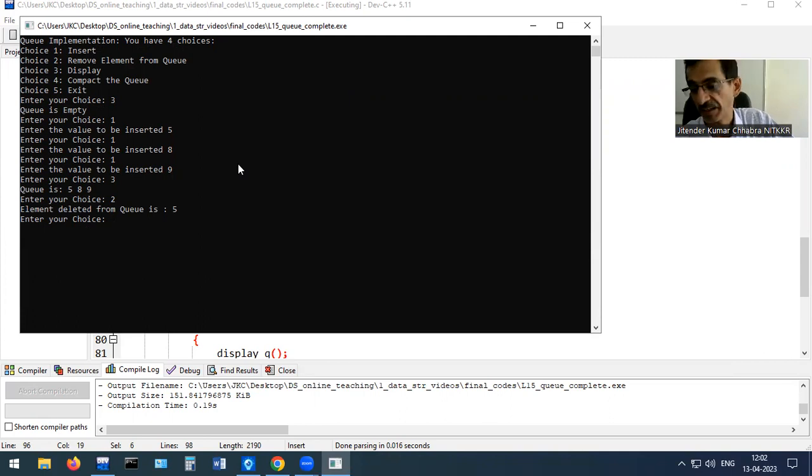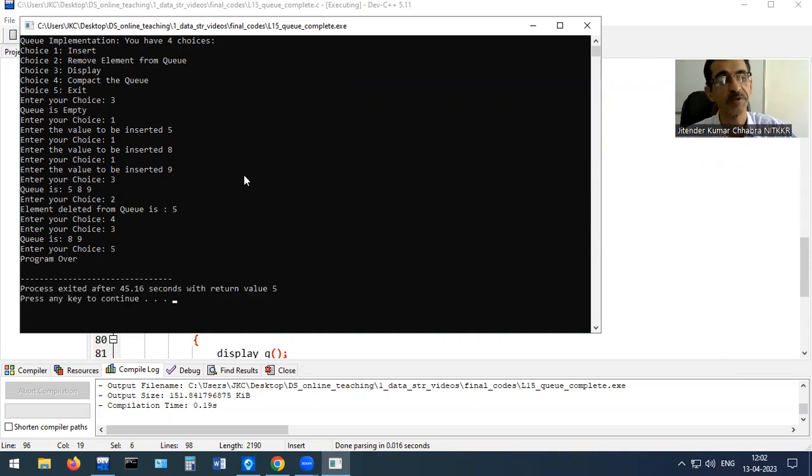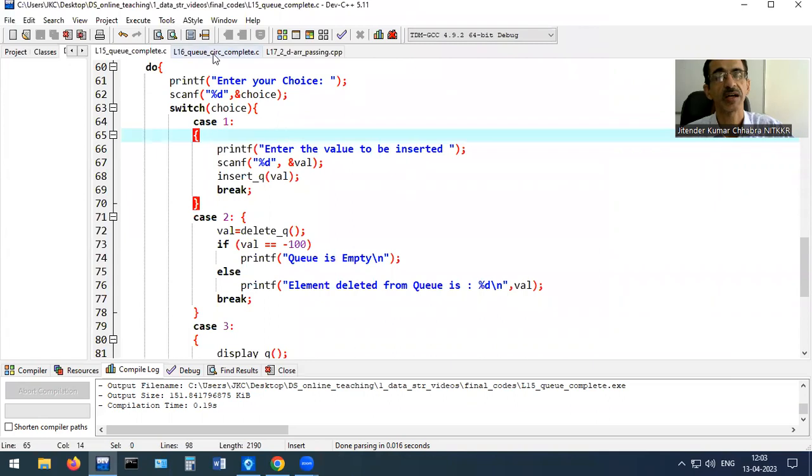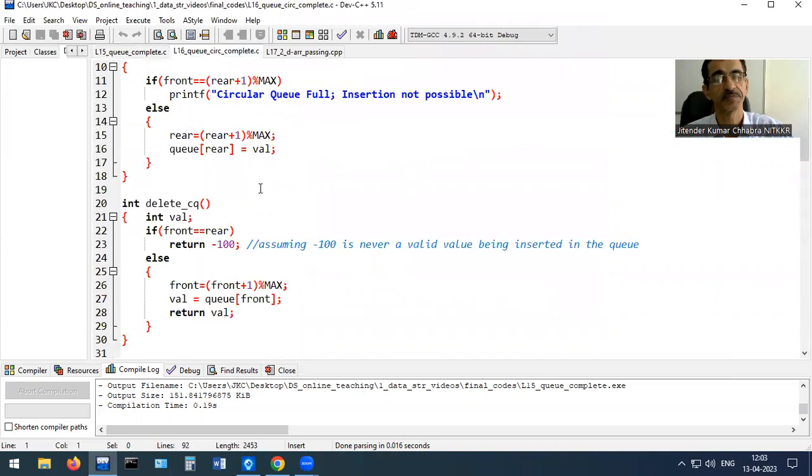Say at present, if I try to compact, the compaction will be done and I can again display. So compaction has been done and the list will still appear to be the same. But of course, the indexes have shifted, which are not visible, but internally they have been done like that. And when I press exit, I'll be over. So quickly just having a clarity of this, then coming to circular queue implementation.